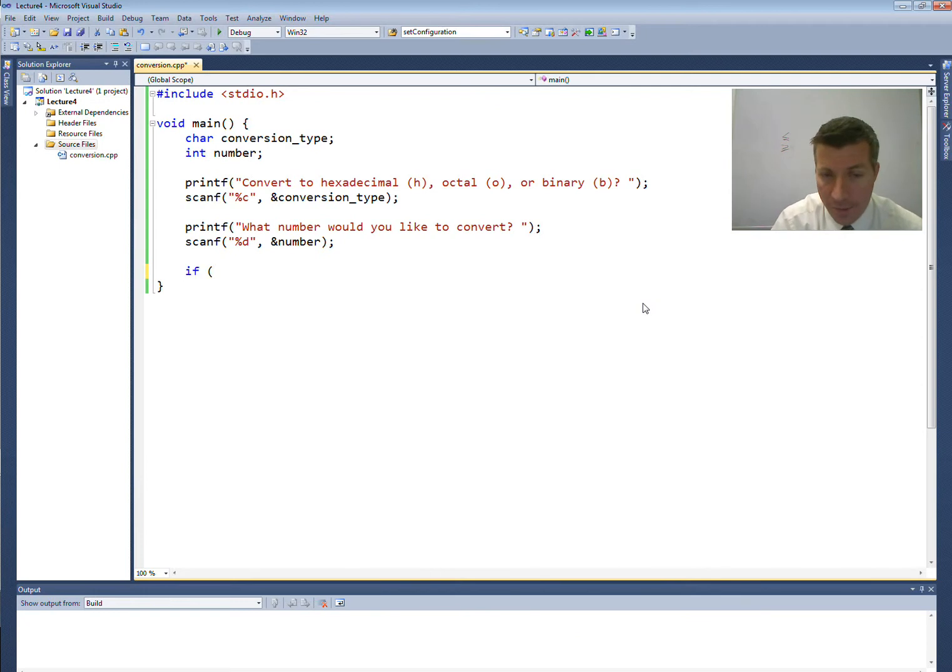So I'm going to say if the value that the user typed is equal to the character H. Now notice that if I want to compare it to a character, I'm going to use the equality operator. Remember, there's two equal signs there. It's not just one equal sign. If I just put one equal sign, that's the assignment operator, and that's going to assign the character H to that variable. That's not what I want to do. What I want to do is check to see if the value of the variable conversion type is equal to the character H. So I use the two equal signs for that. That's the comparison operator, the equality comparison operator.